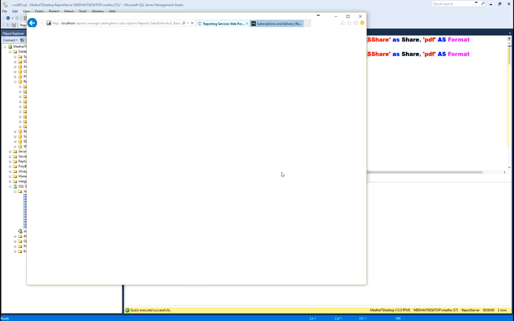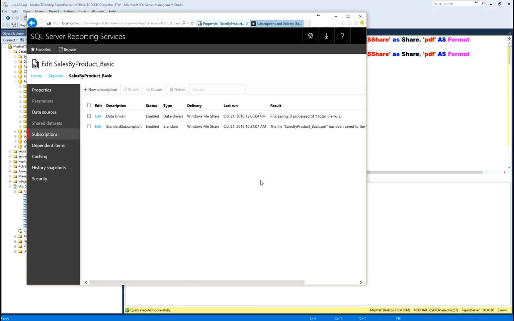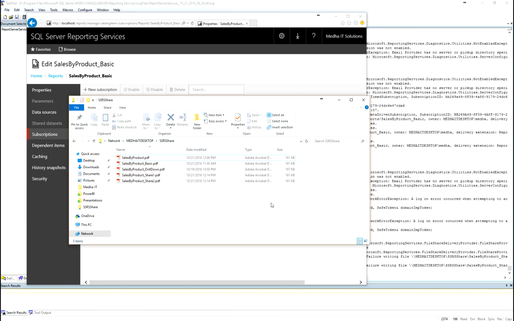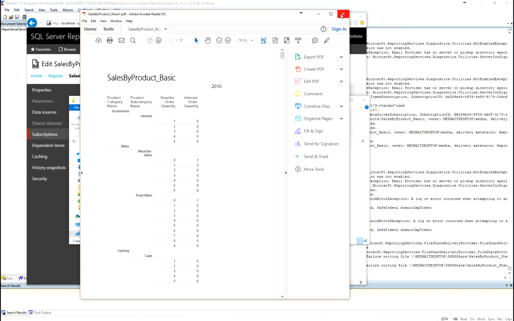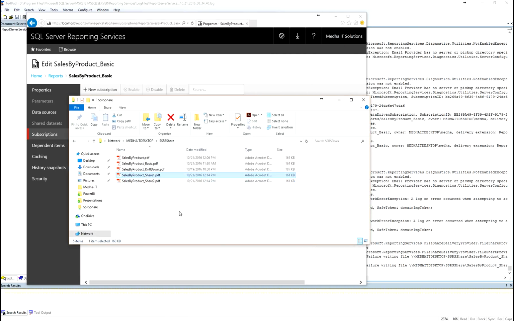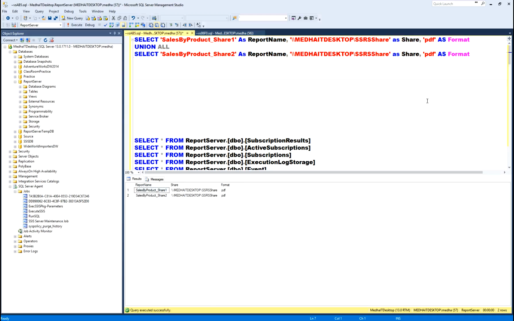And again we will wait till the schedule completes. Okay, schedule complete. Now I see two copies of the report, share 1 and share 2. Both are basically the same basic report that is generated into two different copies. Like this we can generate n number of reports using data driven subscription. For each row this query returns, we get one report generated.